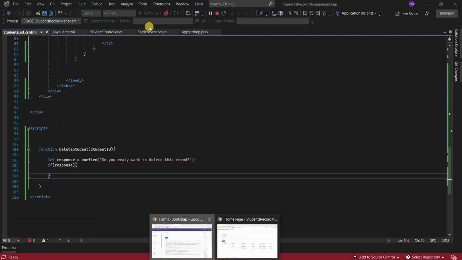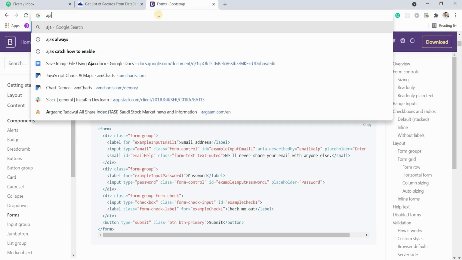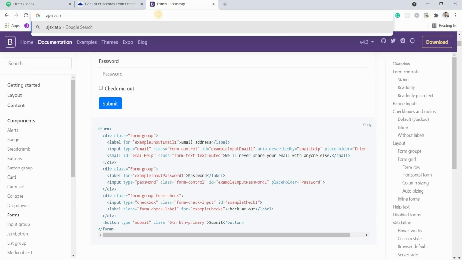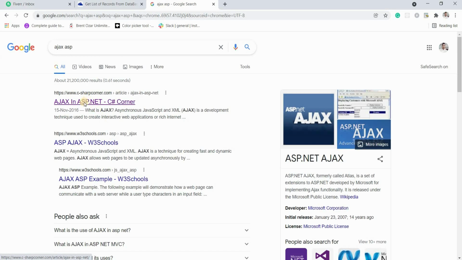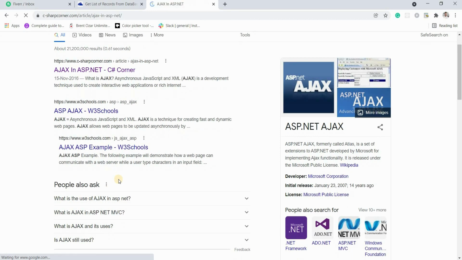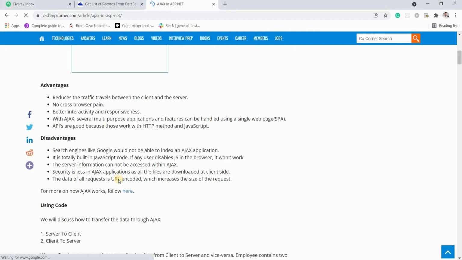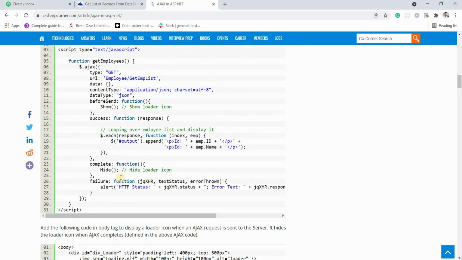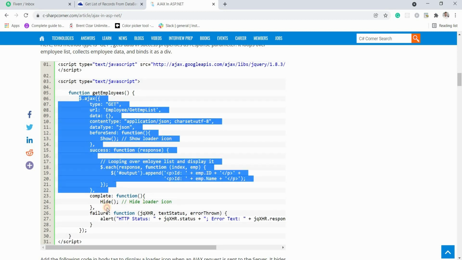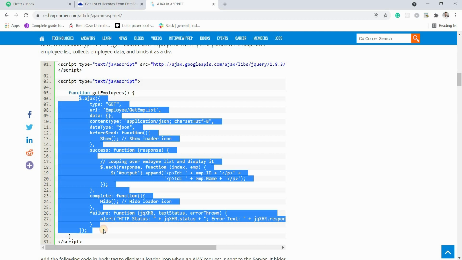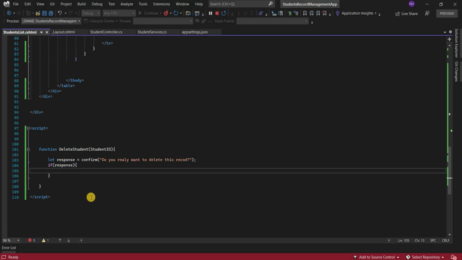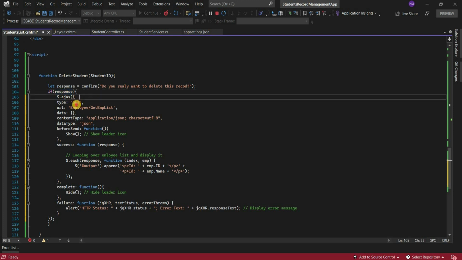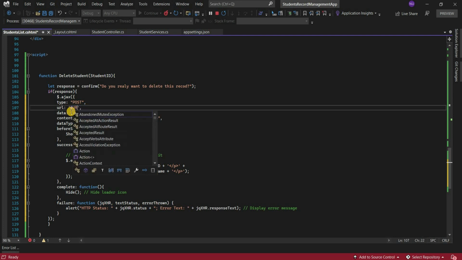Okay, so we just write copy a very simple Ajax ASP. I will just copy the code. Where is the simple Ajax, the most simple Ajax I am searching for. I think it is the most simple Ajax. So if the user clicks on OK, then I will write this post method. It will be inside the controller. Let me write it like in ASP fashion.